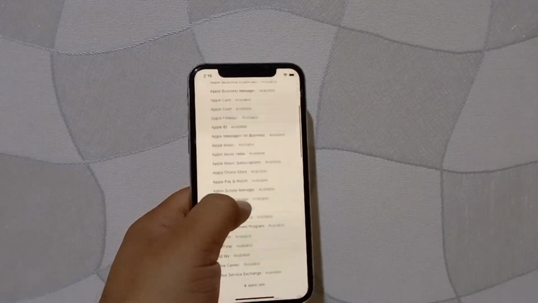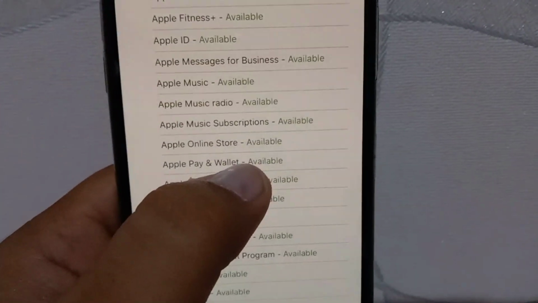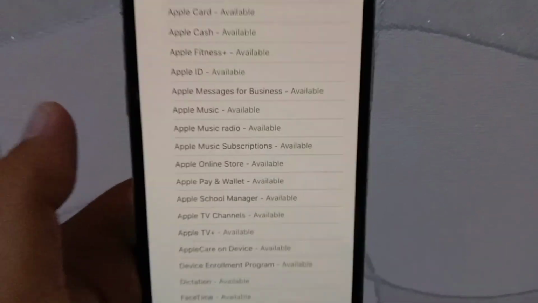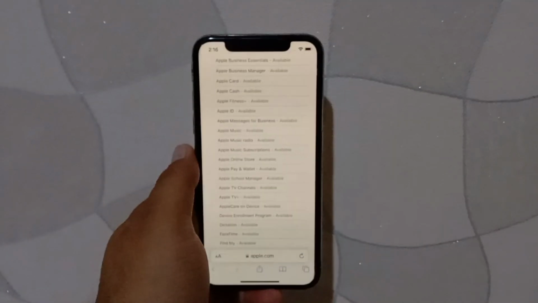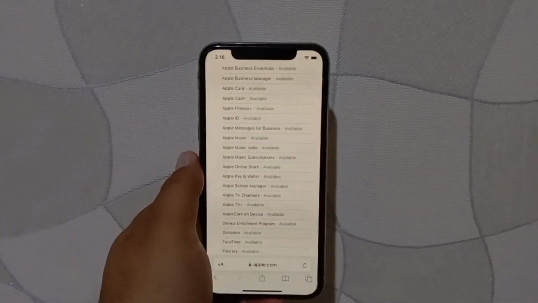Now find Apple Pay and wallet in this list here. So guys, you can see that Apple Pay and wallet service is available here. If you don't get available here, then there is an issue in Apple Pay and wallet. For now, please wait until it is available.